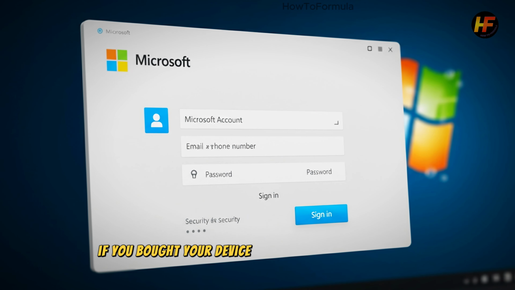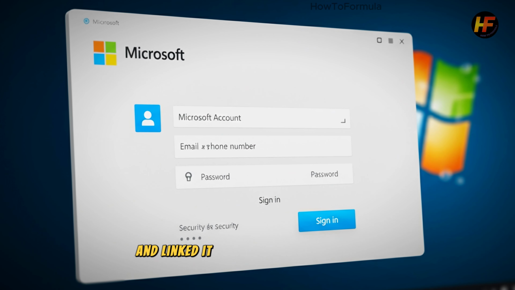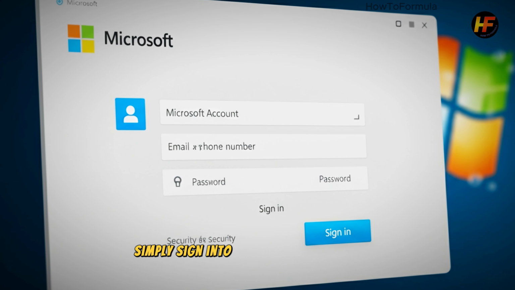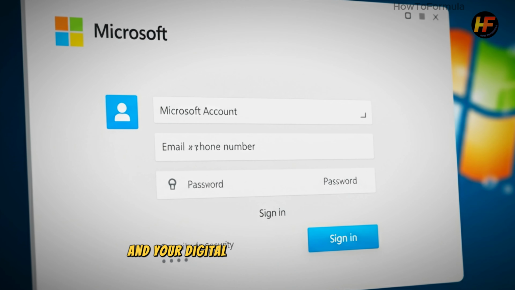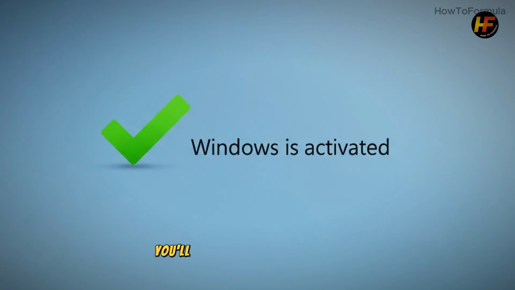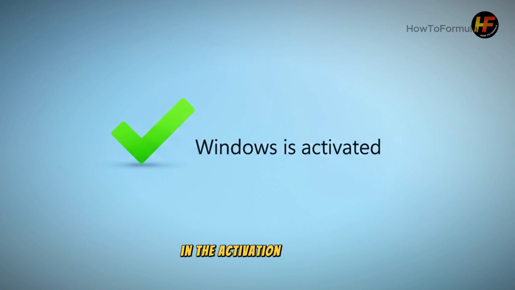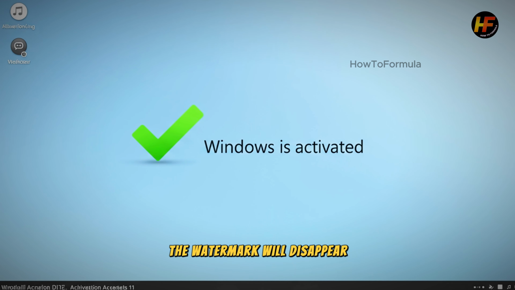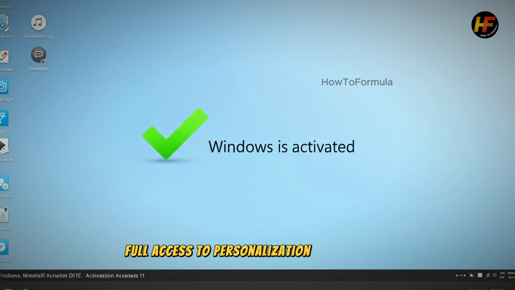If you bought your device with Windows pre-installed and linked it to your Microsoft account, you might not need a product key at all. Simply sign into your Microsoft account and your digital license will automatically activate Windows. Once activation is complete, you'll see a confirmation message in the activation settings that says Windows is activated. The watermark will disappear and you'll have full access to personalization and features.